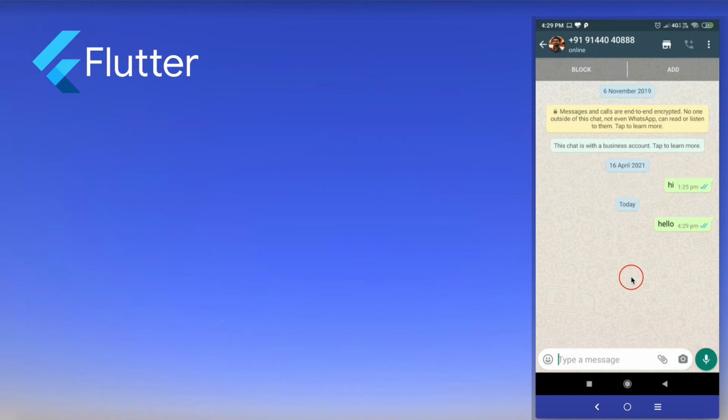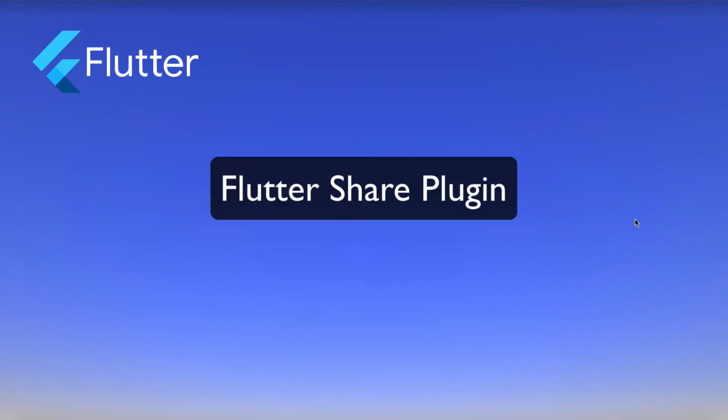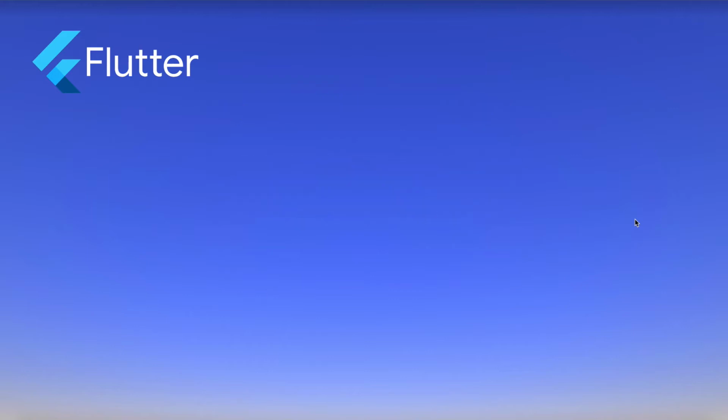So in this video we are not going to use the Flutter Share plugin. There is a very popular plugin named Flutter Share, but we are not going to use it in this video. For Flutter Share I will create a separate video, so you can watch it over there, to see what functionality and features are available in Flutter Share.